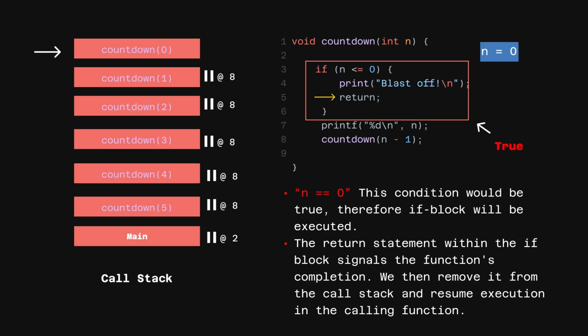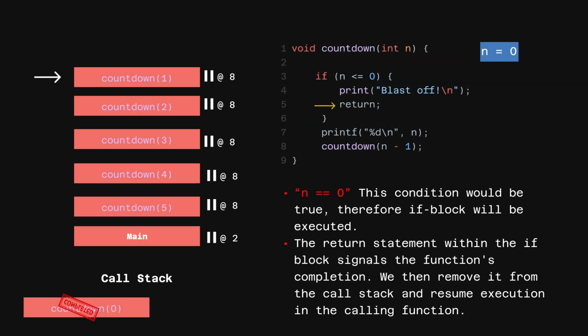For context, here is what our call stack looks like up to this point. Now, when we look at the code, we see that the if statement will evaluate true because the current count is 0. As a result, the return statement inside the if block will execute. This return acts as a signal to the system telling it the function is complete, remove the function from the call stack. Crucially, because we use return, we won't make any further countdown function calls, nor will any instruction after the return statement be executed.